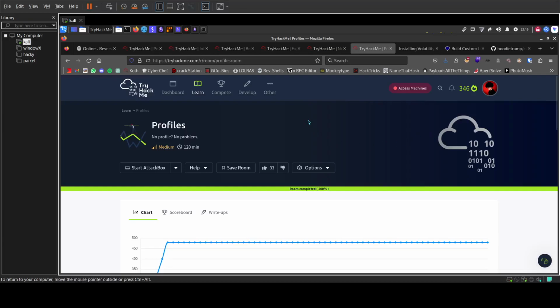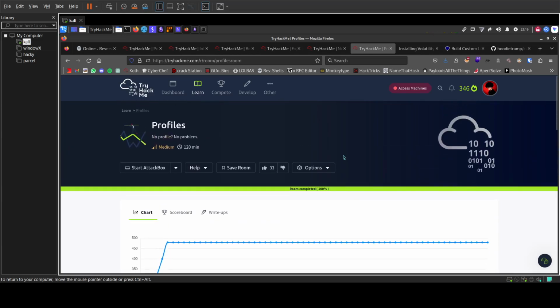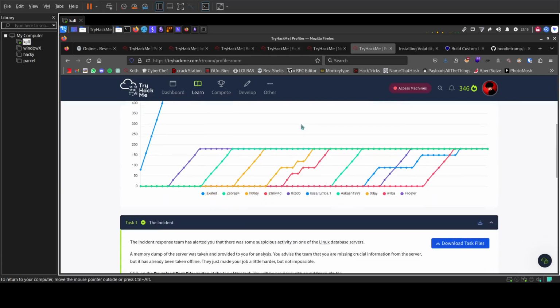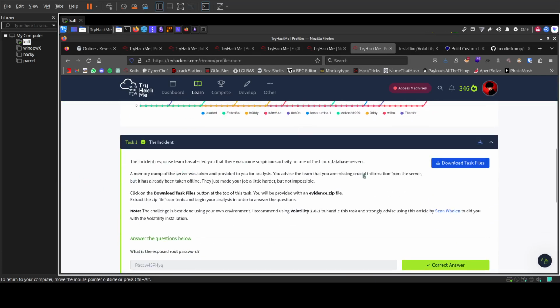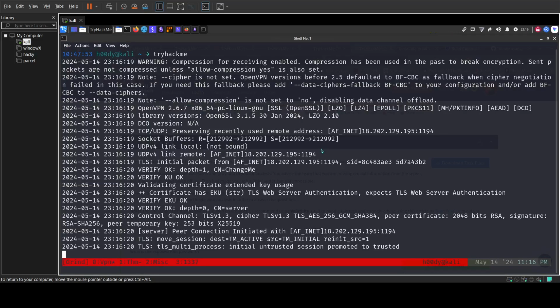So today we're gonna do the Profiles CTF on TryHackMe. It's 4 days old and it's based on blue teaming. In this you get a Linux memory dump file, and you need to download it and unzip it. Let's first connect to the TryHackMe VPN.